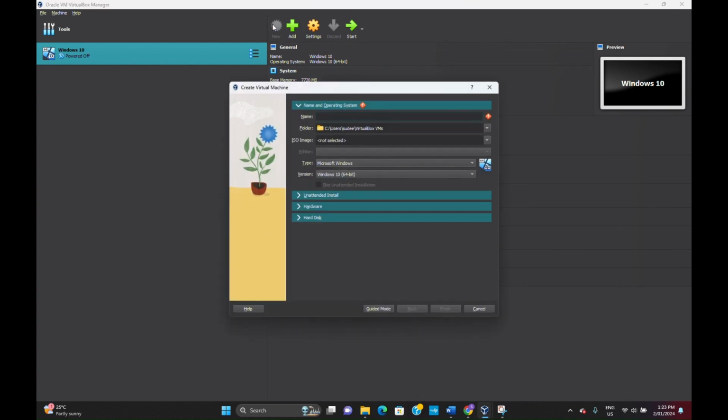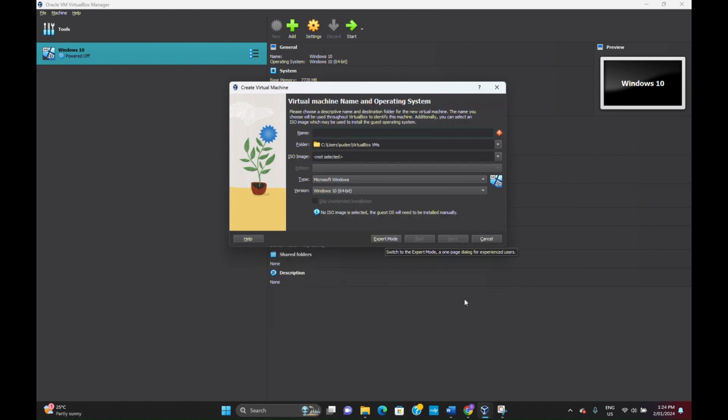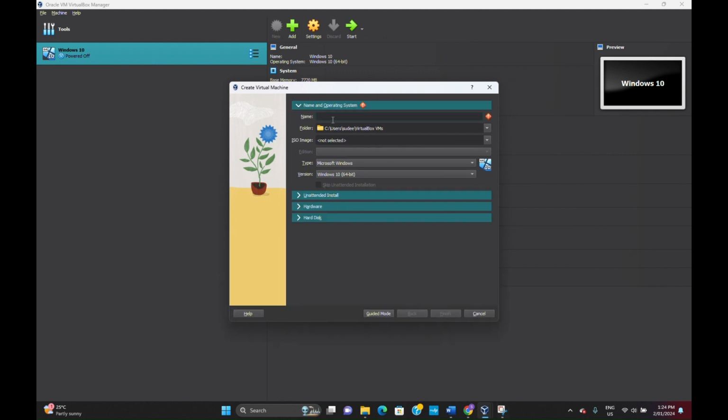Here go to new, and if this window is under expert mode, then leave it as it is. But if it is under guided mode like this, just select expert mode, and after that just type the name as Kali Linux. Leave this folder as it is. Under ISO image option, just select the image you downloaded.